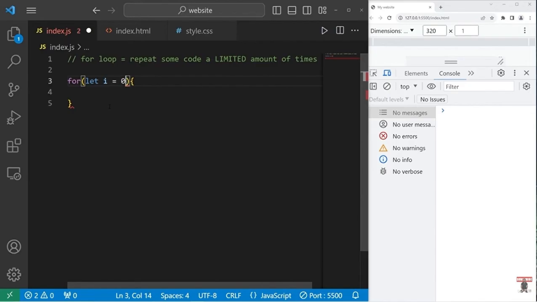So let I equal, what number would we like to start at? Let's start at 0, then semicolon. This is the first statement. We'll create a counter to keep track of the number of iterations. The next statement is the condition in which we continue the for loop. We will continue this for loop as long as I is less than or equal to 2. That's if we're going to execute this for loop 3 times. 0, 1, 2. That would be a total of 3.